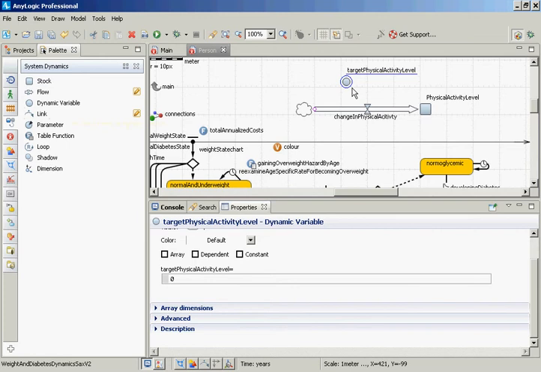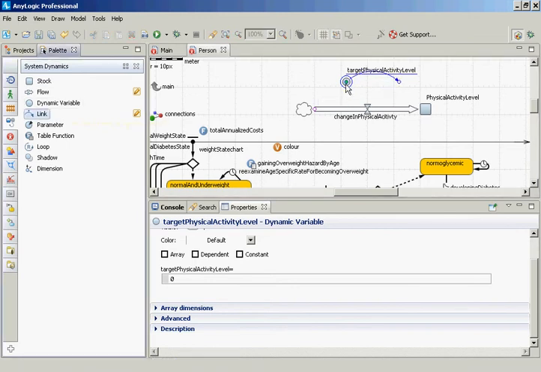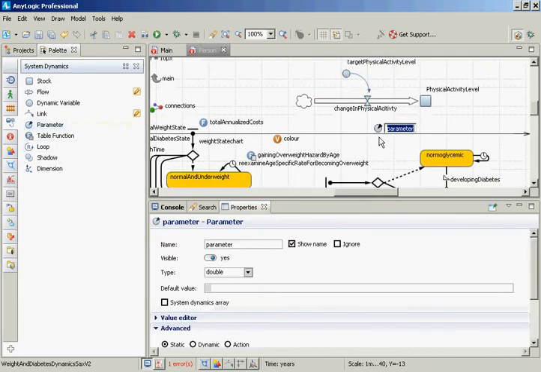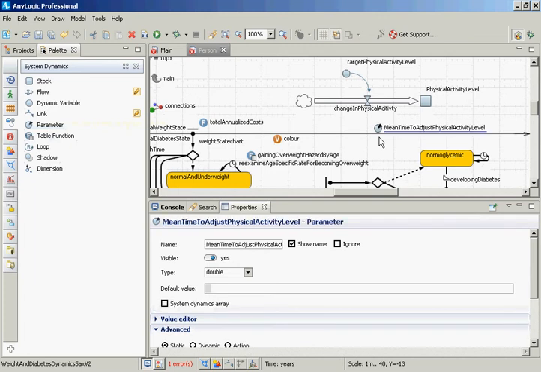Okay, just like that. And now we're going to add a parameter called time to adjust physical activity level. I'll call it mean time to adjust physical activity level to be a bit clearer about it. It's the average time to adjust. People's physical activity level, in light of social norms, doesn't change immediately. It takes time. If you're surrounded by a new set of people who are extremely physically active, maybe it takes a couple of months for you to also be drawn into some of their physical activities, to be inspired by it. Okay?